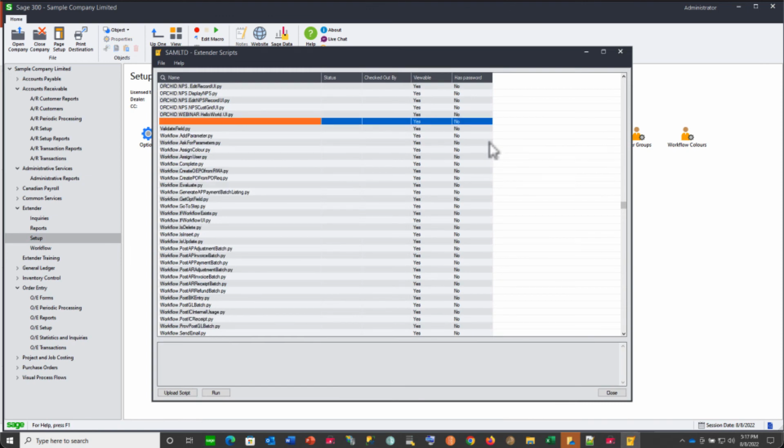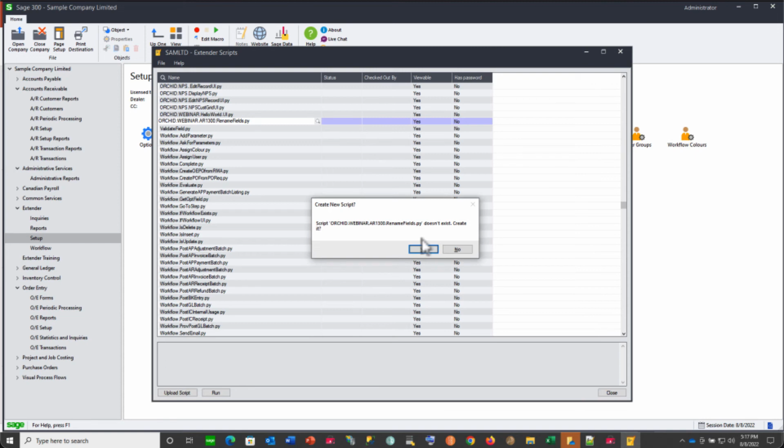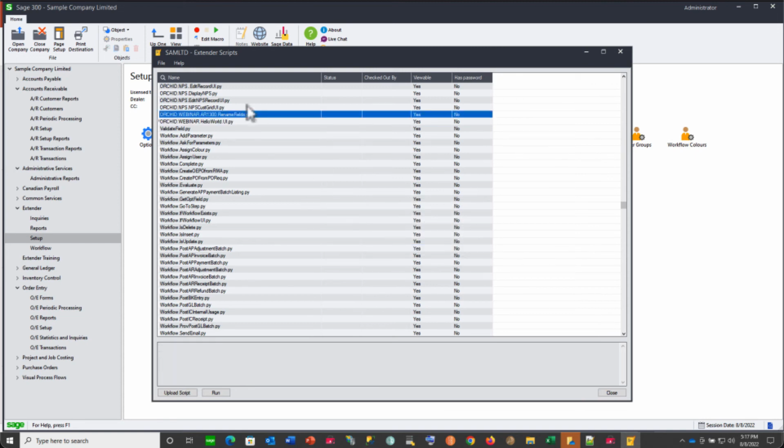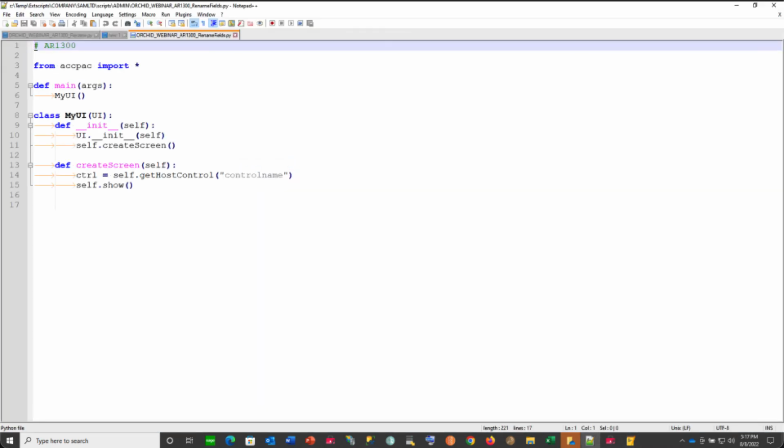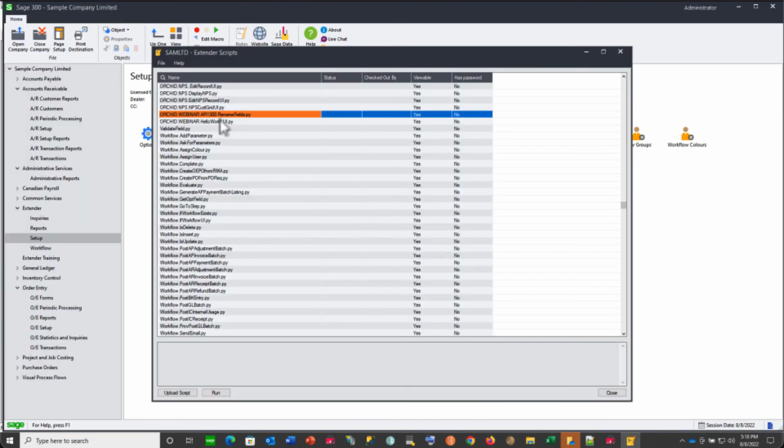I'm going to insert a new row. AR1300 is the screen ID. Yes, I want to create it. When I'm doing this, if I look at that script, you can see that the first line is hash AR1300. So Extender knows to change that particular screen on the desktop screens. So to enable this new script, I need to restart the Sage desktop. Let's do that quickly.